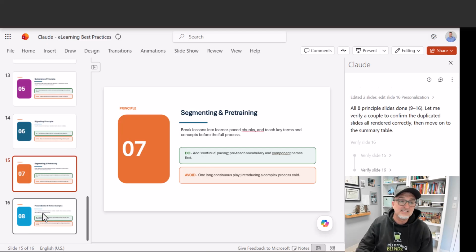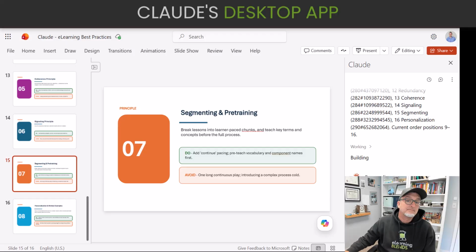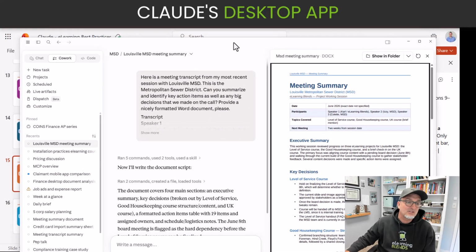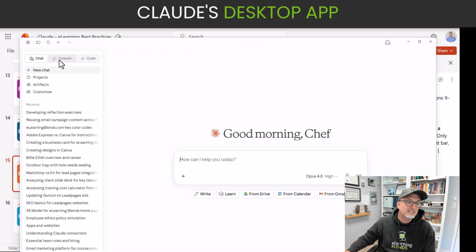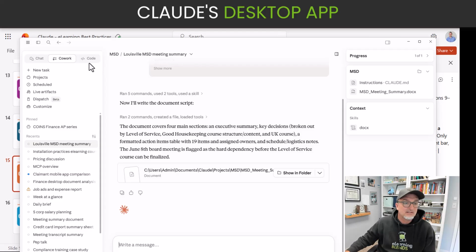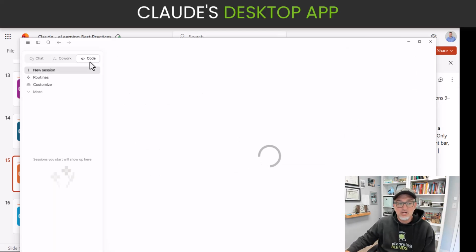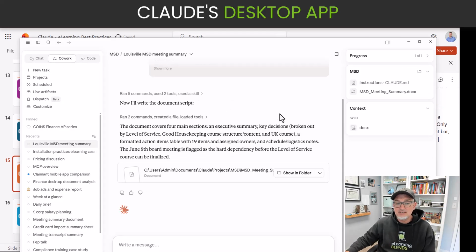I'm doing all of this in the browser, by the way. One of the things that I have learned about Claude. Okay, so here is Claude. There is Claude Chat. There is Claude Cowork. I haven't dabbled much with code. Cowork does a really nice job of going through and creating Word documents and PowerPoint documents.